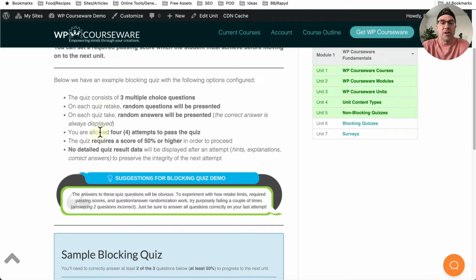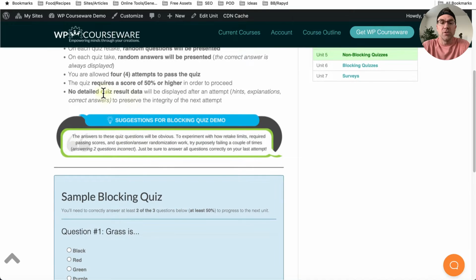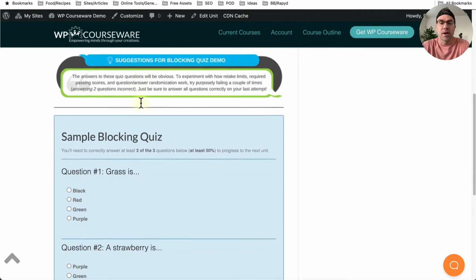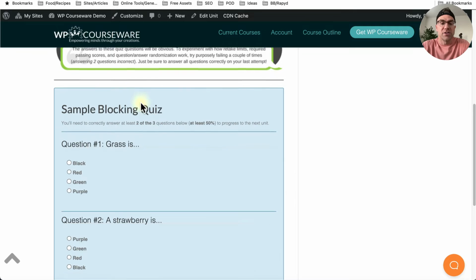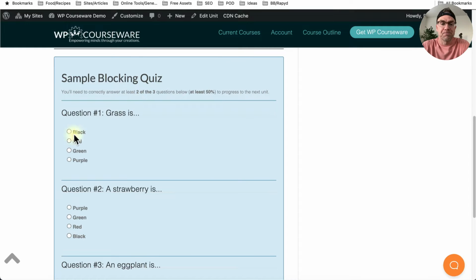So that's pretty cool. And you'll see they're limiting us to 4 attempts to pass it. It requires 50% or higher. And then no detailed quiz data will be displayed, which is nice because if we're requiring them to pass it and giving them multiple attempts, we don't want to give them the correct answers after their first attempt because then they'll just write those down and easily be able to complete it. So that is a good feature there that I like that they have.